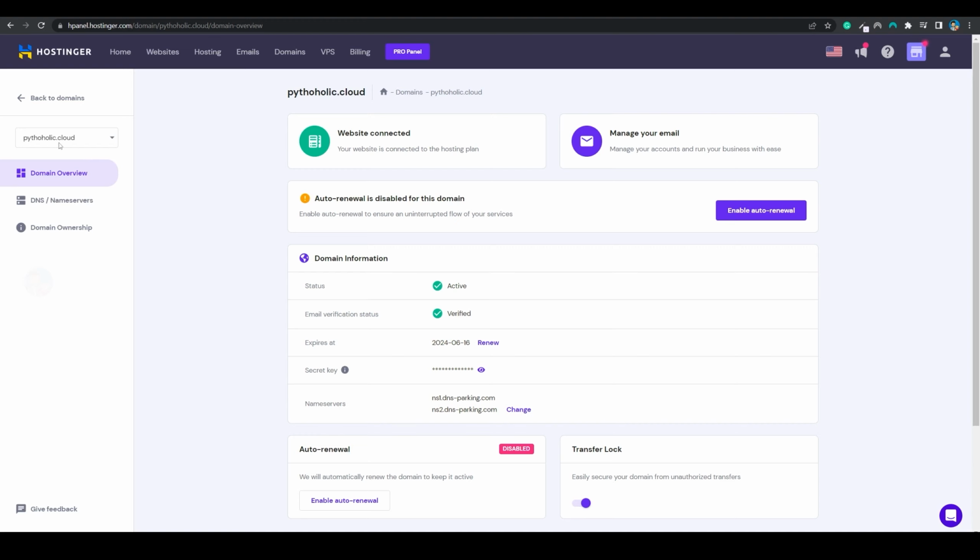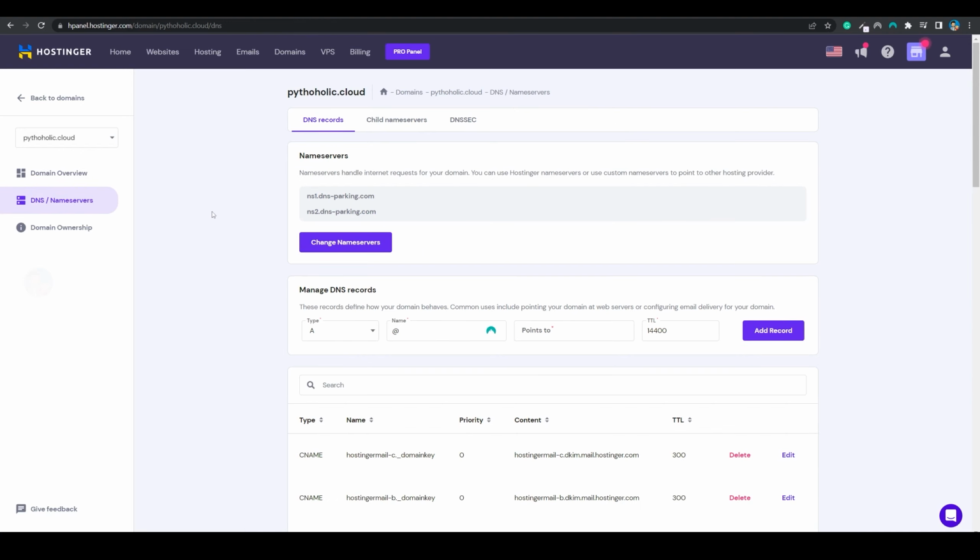Here we have pythoholic.cloud's domain dashboard. So you will see all the domain information here. But for us, the most important setting is the DNS setting. So just click on DNS/name servers. The most important part for us is the name servers that are mentioned here. So name servers handle internet requests for your domain. You can use Hostinger name servers, or you can use custom name servers to point to other hosting providers.